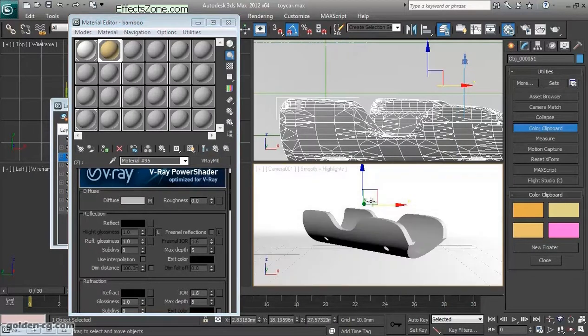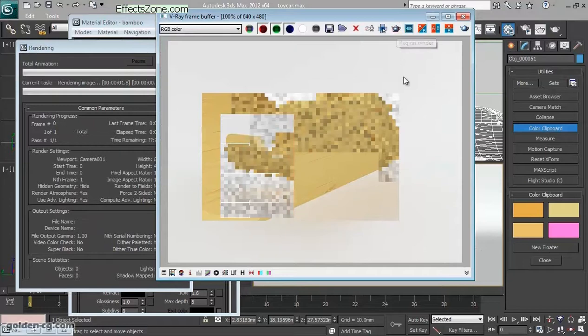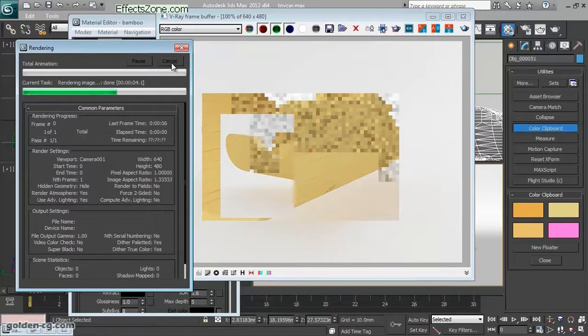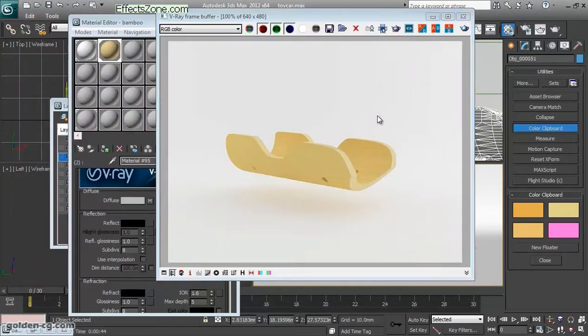Back to the camera view, render the scene for the last. I don't want this, cancel, and this is how the bamboo wood for this car toy looks like.